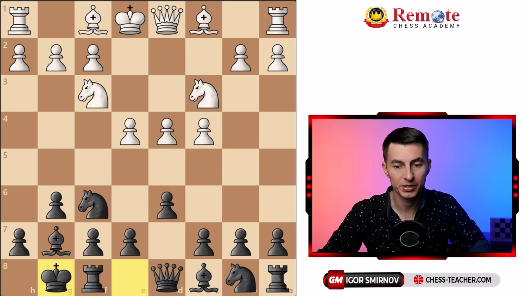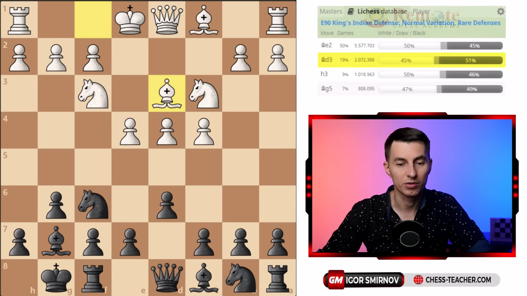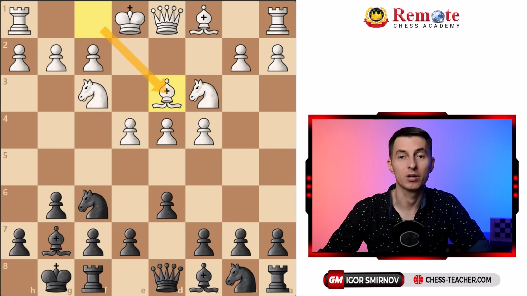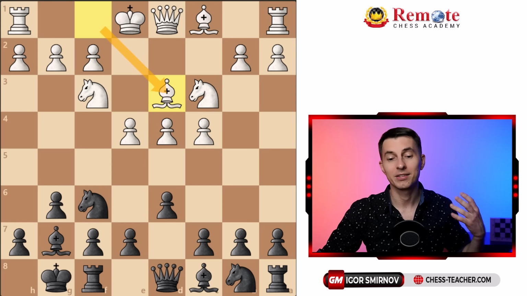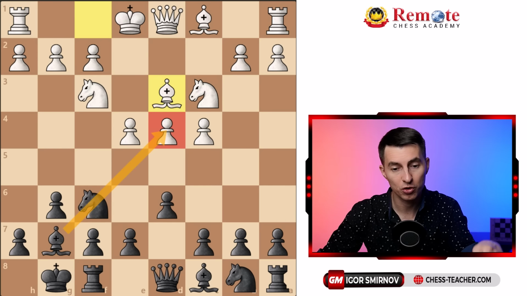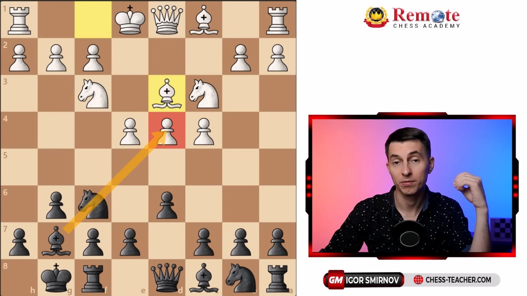Now white develops, and one of the common errors for white here is to play bishop d3. At first sight, it's totally unclear why this natural developing move would be a wrong move. But we gotta understand the fundamental idea of the King's Indian defense, and one of them is putting pressure to this d4 pawn thanks to our fianchettoed bishop.